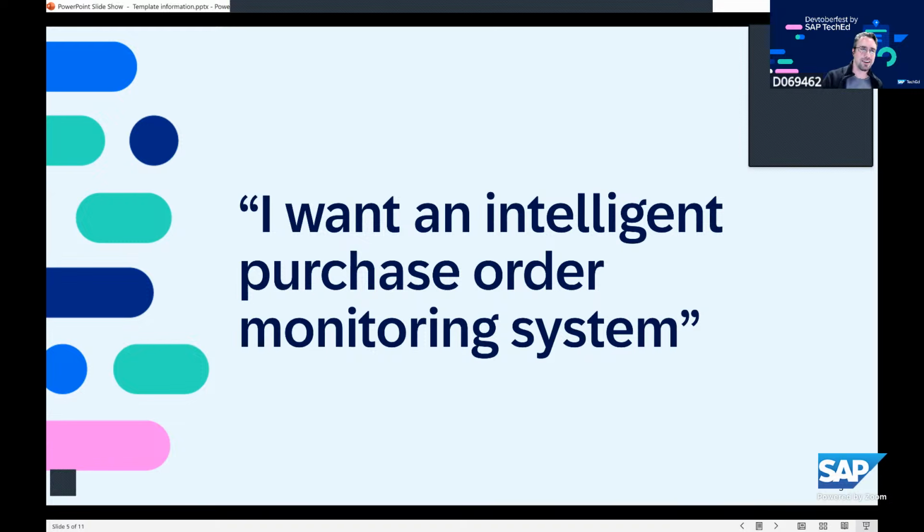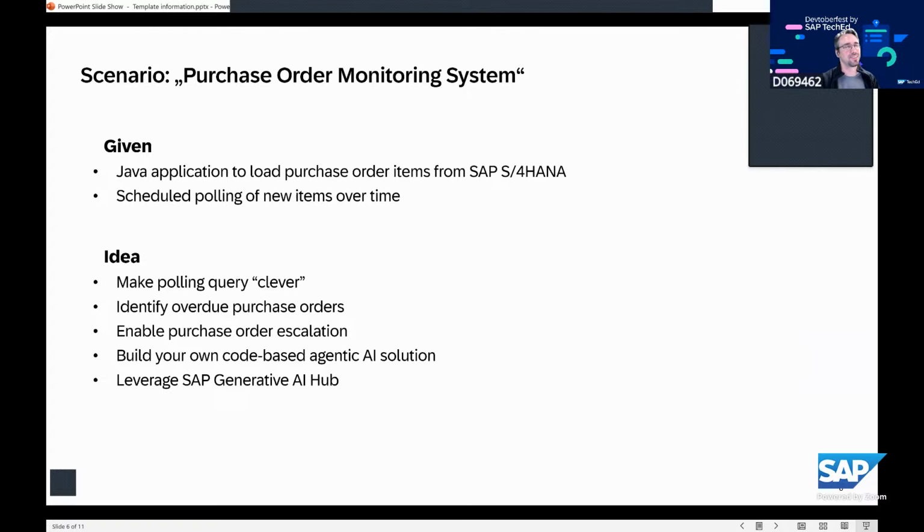And since we are in the topic of AI, we want to make this as intelligent as possible. So what can we do? Let's see. The scenario: a purchase order monitoring system is given to us. For now, it's only a Java application. It loads purchase order items over time. It is integrated with SAP S/4HANA, great. And we are polling new items over time.